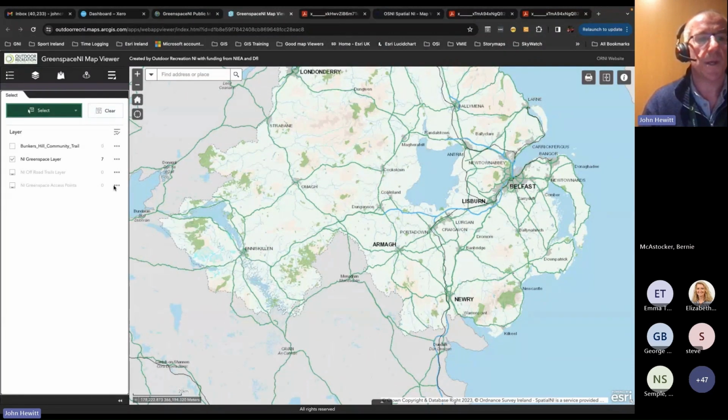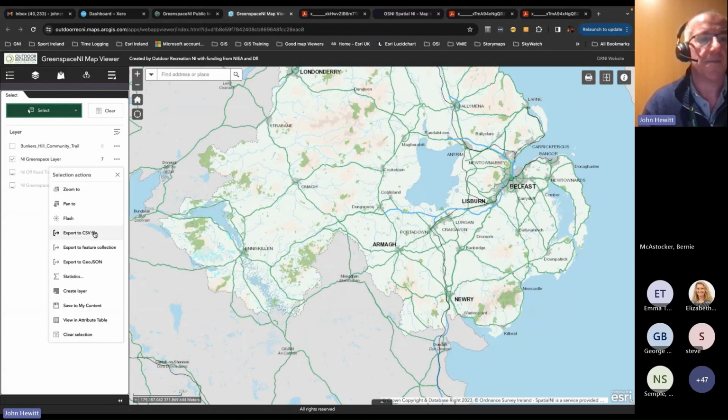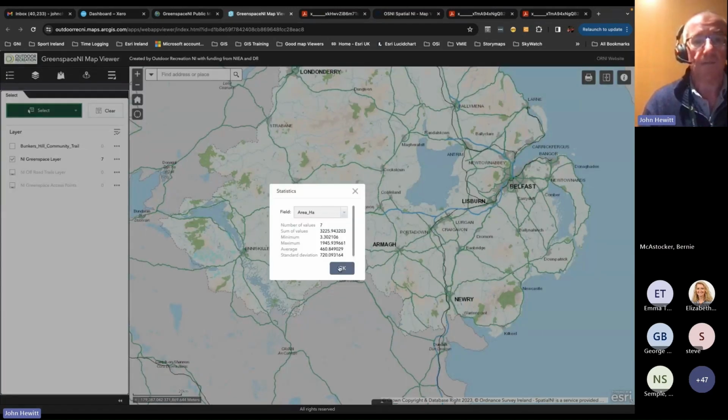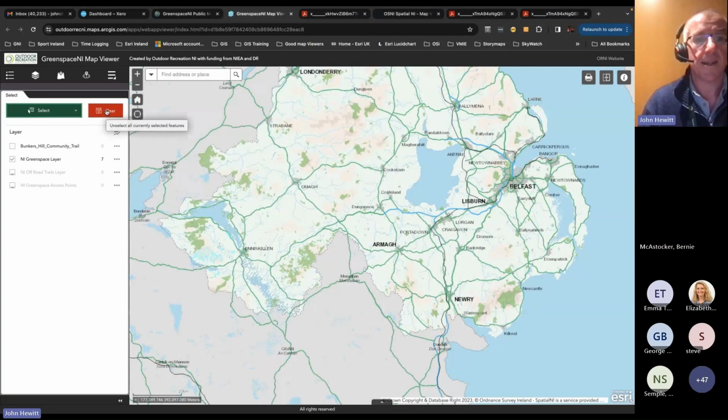It's selected those green space polygons for me, and then I can export that to a CSV, or I can even, a nice little thing here, look at statistics for just those ones I've selected, which is quite nice as well. And then I can clear those off. So you can also export data too.